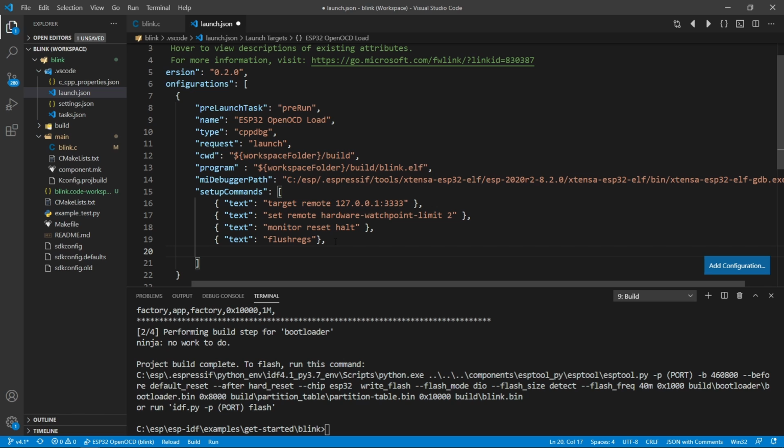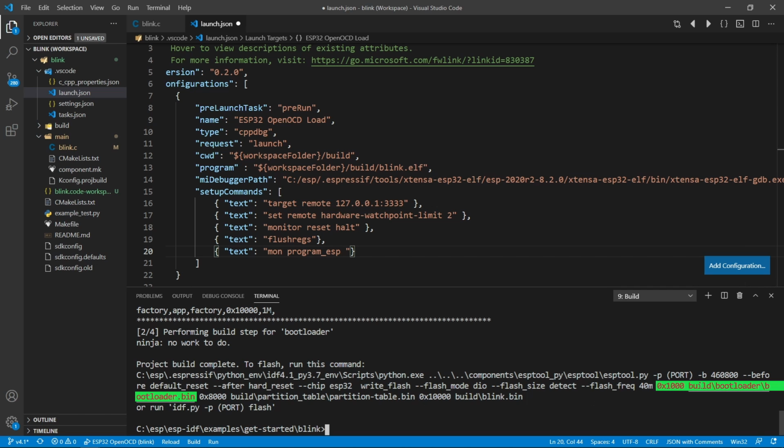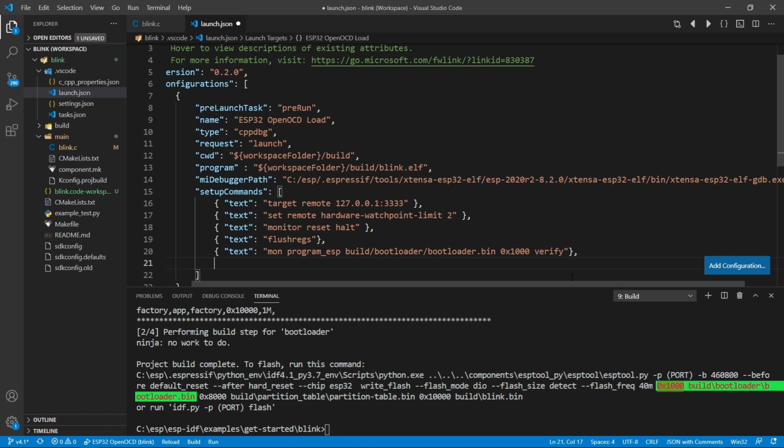The way we specify those addresses to GDB is by adding them to the end of the debugger configuration. We'll need to add a new GDB command, mount-program ESP. With this command, we can load a particular binary to a specific memory address. For example, to write to the bootloader on this memory address, we have to type mount-program ESP, the bootloader bin file, the memory address 1000, and verify, which is used to check if the file was written correctly.